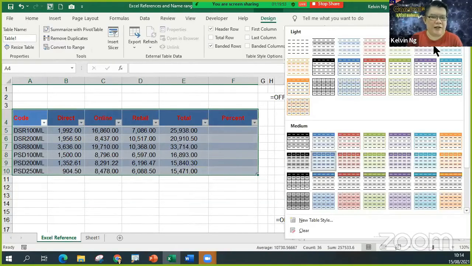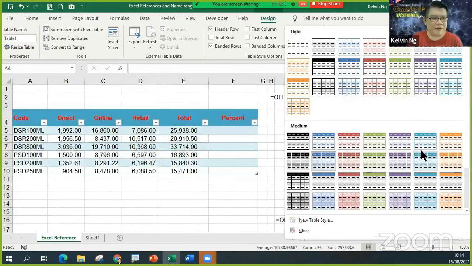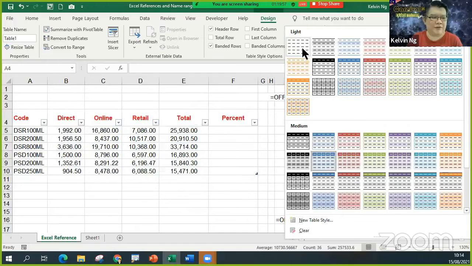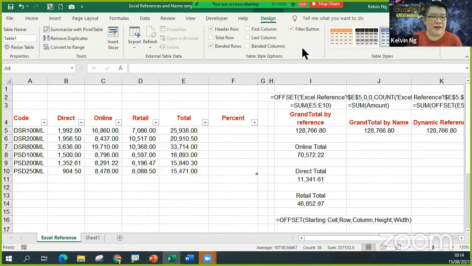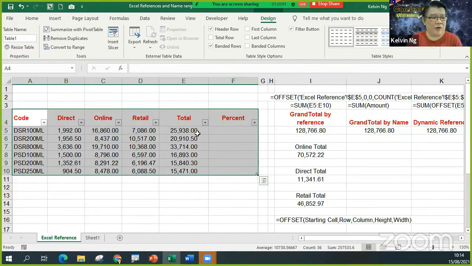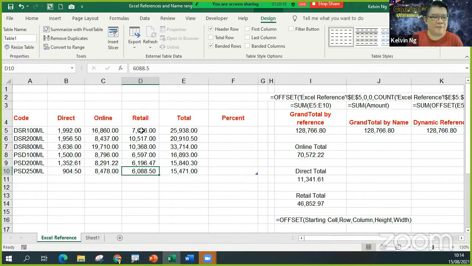Now, for me, I do not really like to make my table so colorful. I will just put it back to none. I'll just leave it like it's normal, and I do not want any of those filters because that's not my subject matter at the moment. I'm not going to use that, so I'm going to take it away. Now everyone will look at this like, oh, that is back to normal. Now it's back to normal by formatting, but this information now is no longer a range, it's actually a table.